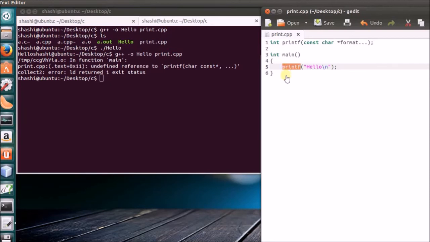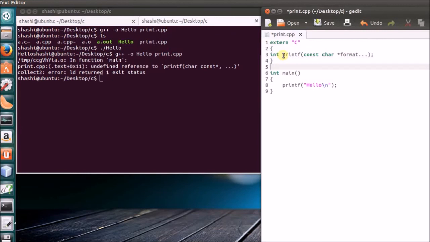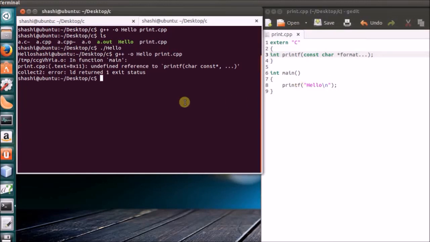So how would you resolve this problem? It can be resolved by using what's called an extern C block. For that, write this, and enclose this prototype of the printf function within the extern C block. So now run this program and it's giving me the output.